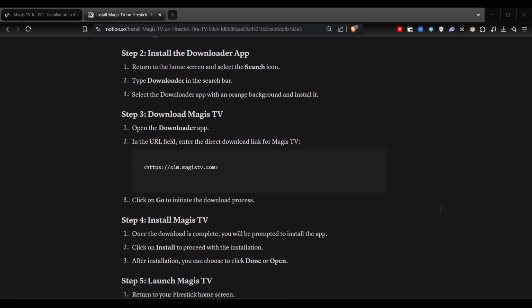Return to the home screen and select the search icon, type downloader in the search bar, select the downloader app with an orange background and install it. Open the downloader app. In the URL field, enter the direct download link for Magis TV.